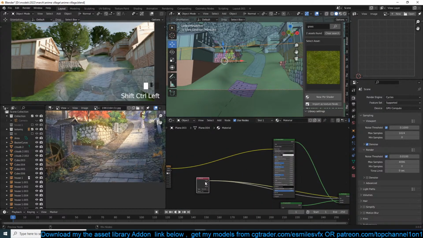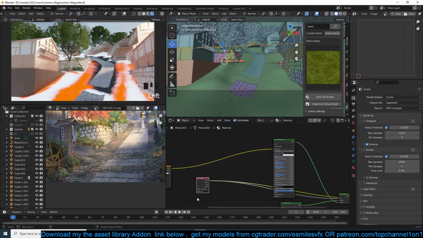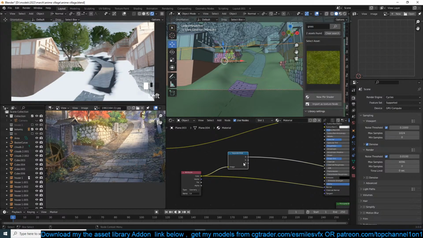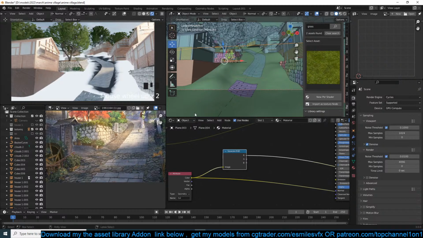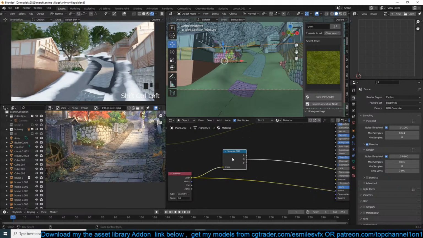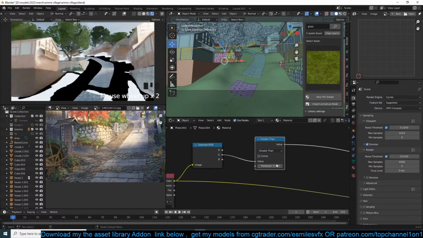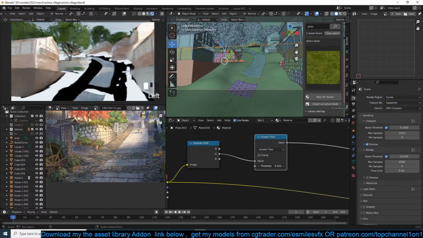So let me unpause here. So our mask is like this. So I can do a separate RGB, and you can see the red channel gives us, let me see, let's first take all the channels. So the green channel just gives us all the channels have the black, gray, and this. Actually, the green channel is going to be our best option, so we can use a math node and use greater than a value, and we can select the different masks.